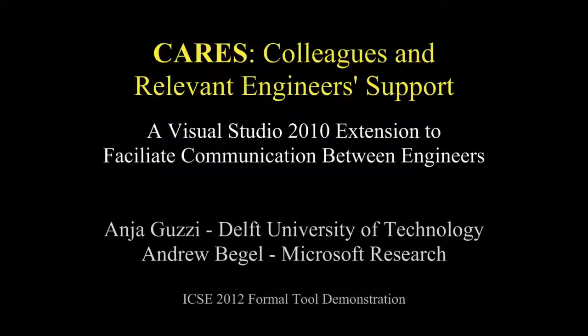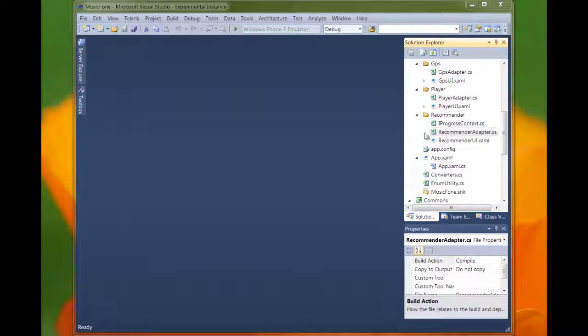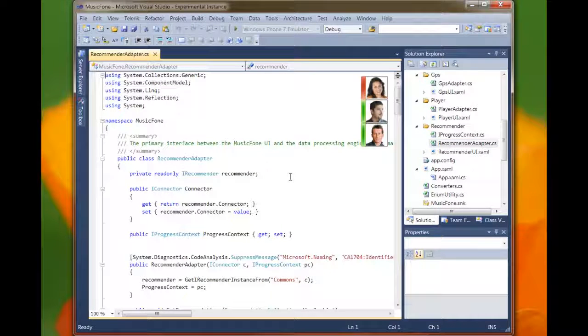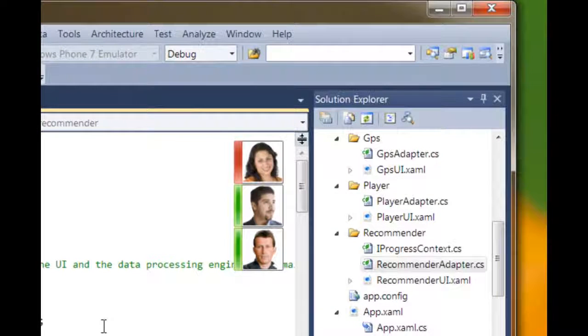This video is about the CARES tool, which stands for Colleagues and Relevant Engineer Support. It is a Visual Studio extension. After I open up a file in Visual Studio, I can see the CARES tool in the upper right corner of the editor.